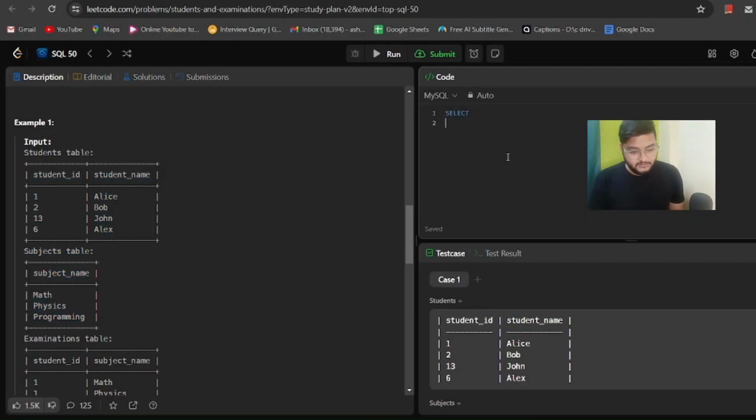Select from students, let us name it A. We will join this with subjects, let us name this B. Now, after we have done a cross join of both of these tables, we will also want to get the information on the examinations. So we will do a left join here.